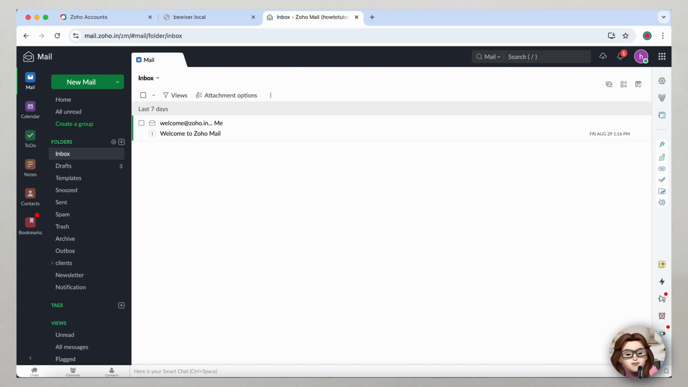And that's it. Logging into Zoho Mail is simple, fast, and keeps your emails just a few clicks away.